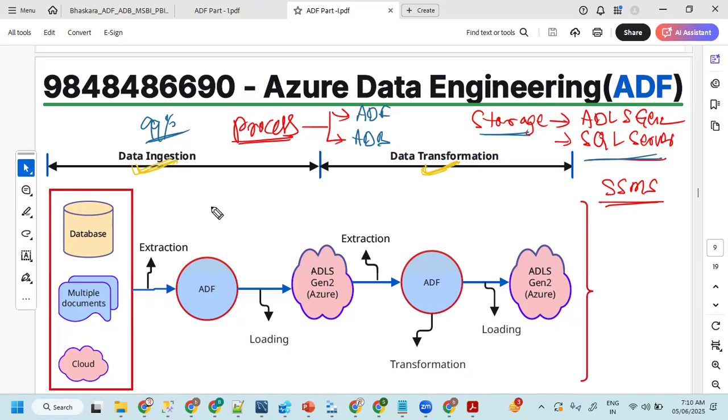I'm talking about specific to Azure Data Factory here. This diagram shows the processing of your data in Azure Data Factory. Data processing happens in two operations: one is data ingestion and the other is data transformation. Why we need to go for data ingestion first and data transformation next, I'll talk about that.